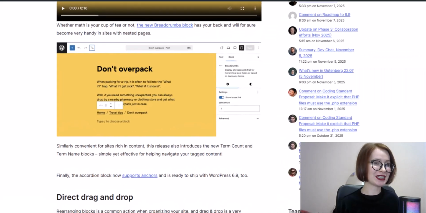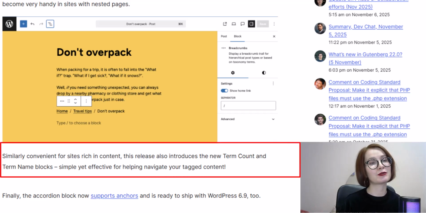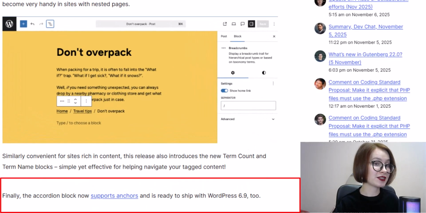Two lightweight additions, the term count and term name blocks used with the new term query block. Term name simply outputs the name of a taxonomy term, like travel or tutorials or whatever. Term count displays how many posts belong to that term. So together, they help to build custom category or custom tag listings inside block themes. The accordion block gained anchor support and it's confirmed as ready for WordPress 6.9.